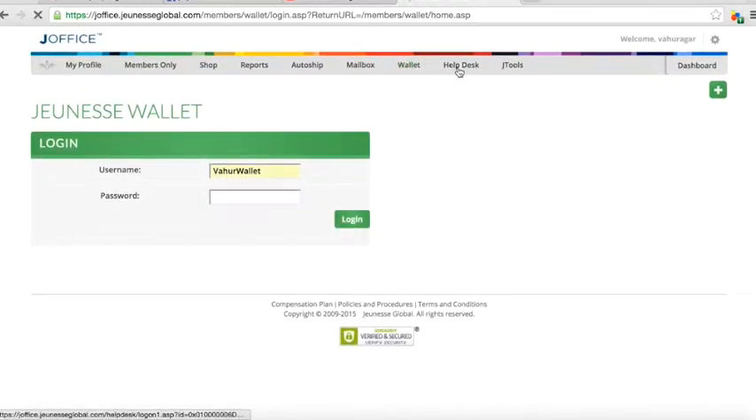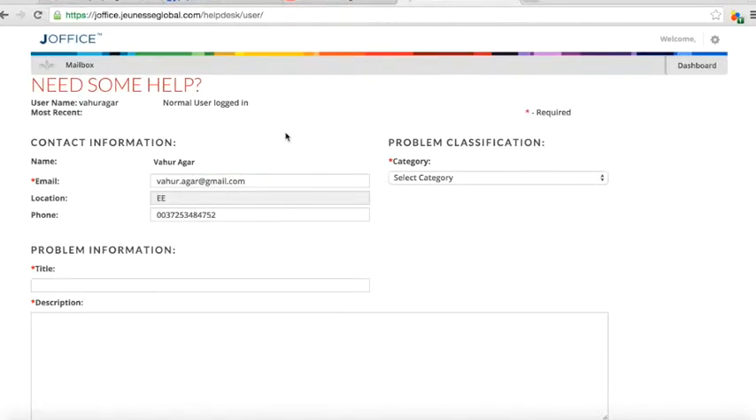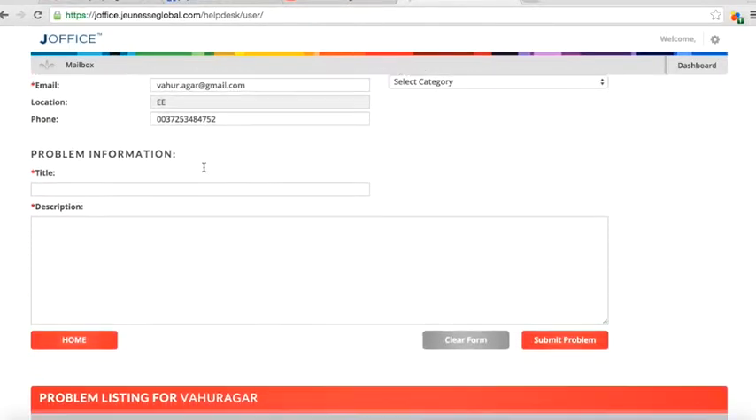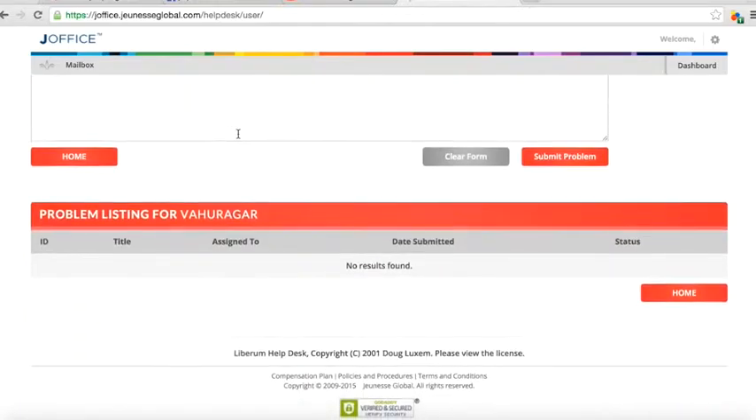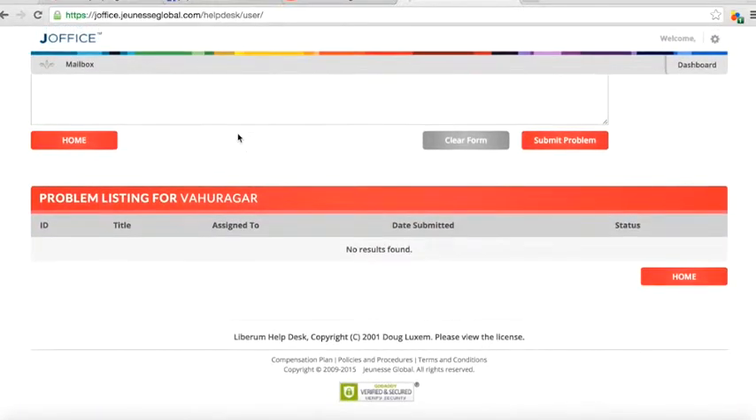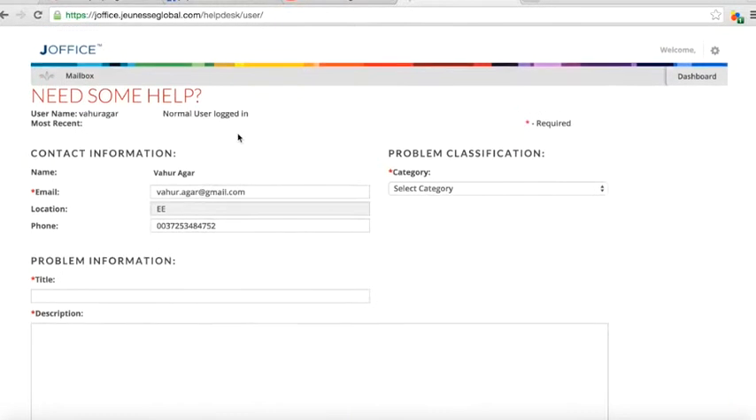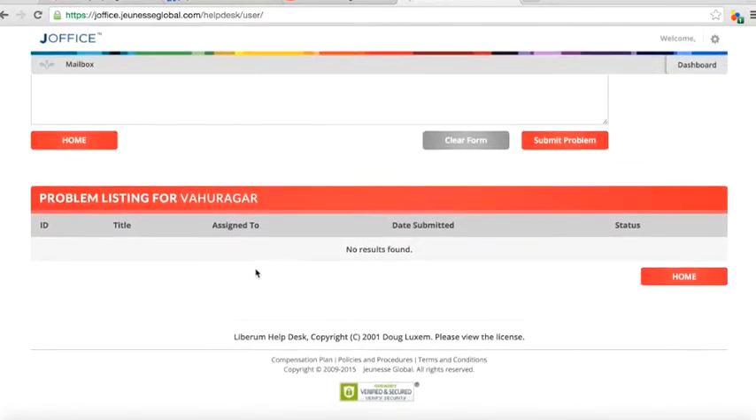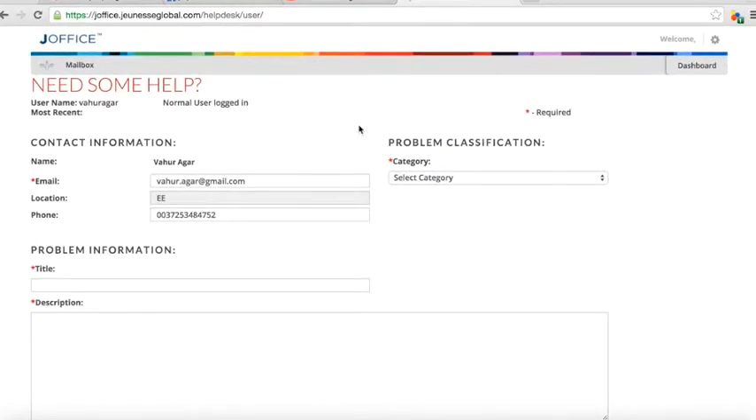So then it's the help desk if you have questions. Here you can go and write about your problems, your questions, and get support. There is also a call center in Europe and in other countries around the world where you can call and ask about anything you need.